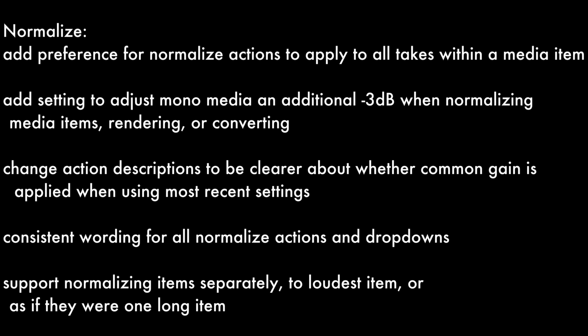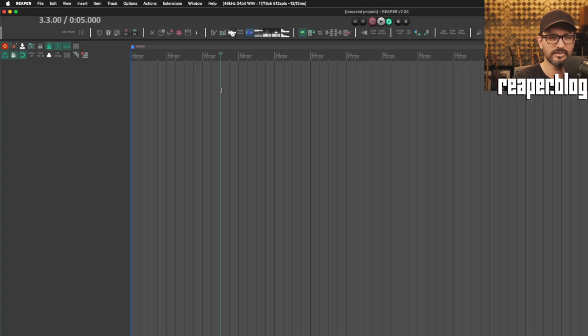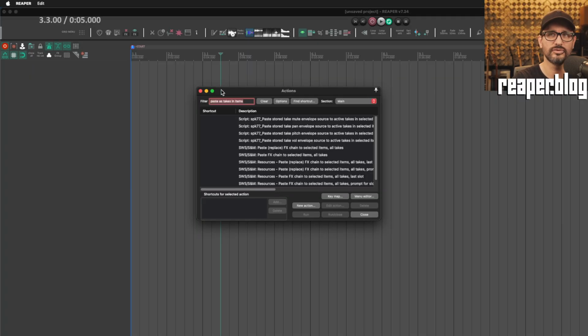Normalize. Add preference for normalize actions to apply to all takes within a media item. Add setting to adjust mono media an additional -3 dB when normalizing media items, rendering, or converting. Change action descriptions to be clear about whether common gain is applied when using most recent settings. Consistent wording for all normalize actions and dropdowns. Support normalizing items separately to loudest item or as if they were one long item. So lots of nice new features for normalize.